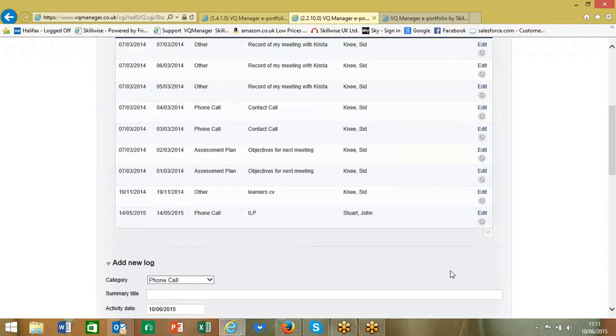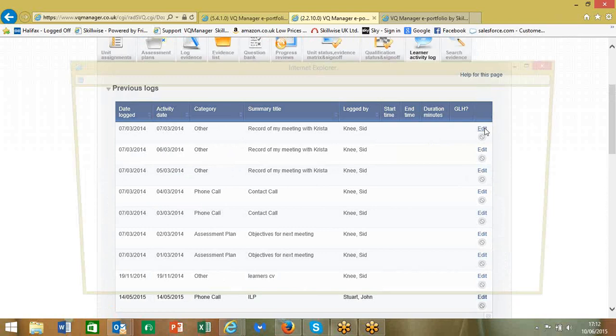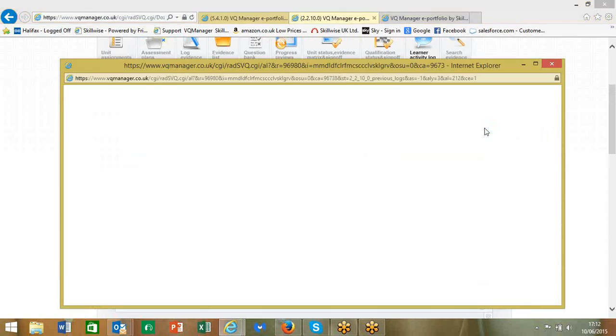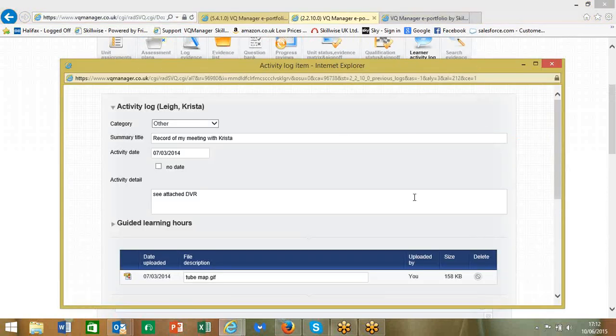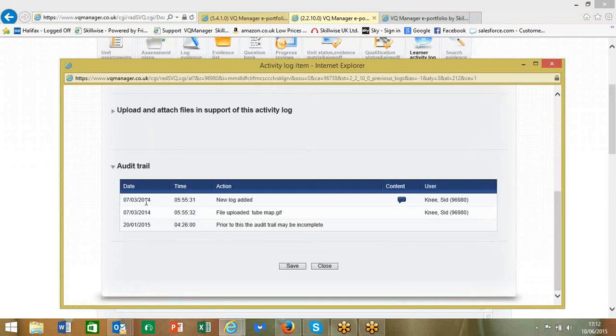Any saved activity logs will be recorded in the previous logs area above. At any time, you can go in and edit an activity log. You can make any changes that you wish to this particular area, and any changes that you do make will be found in the audit trail, and there will be a record of those changes that you make to that activity log. The assessor, the learner and the IV can amend any activity log that's existing, and it will indicate which of those users has made amendments to those activity logs.